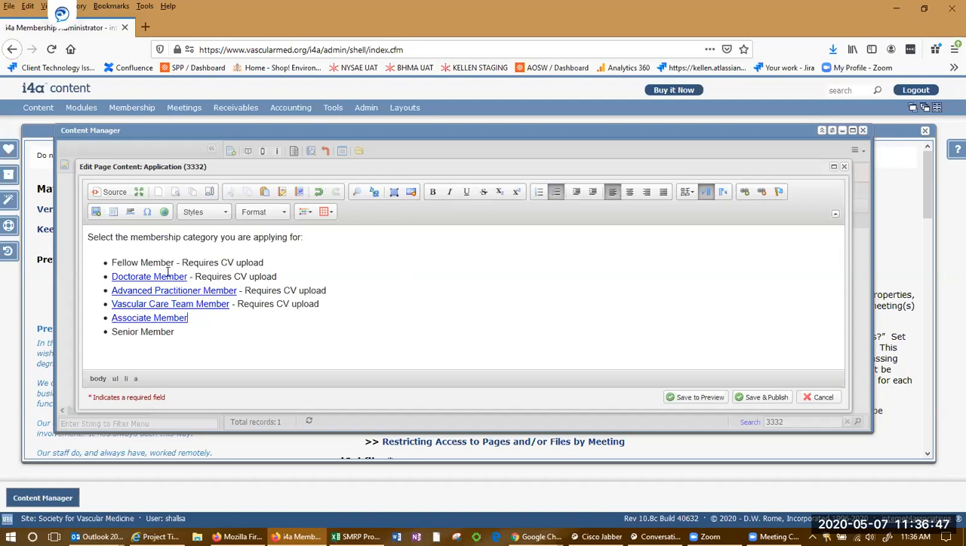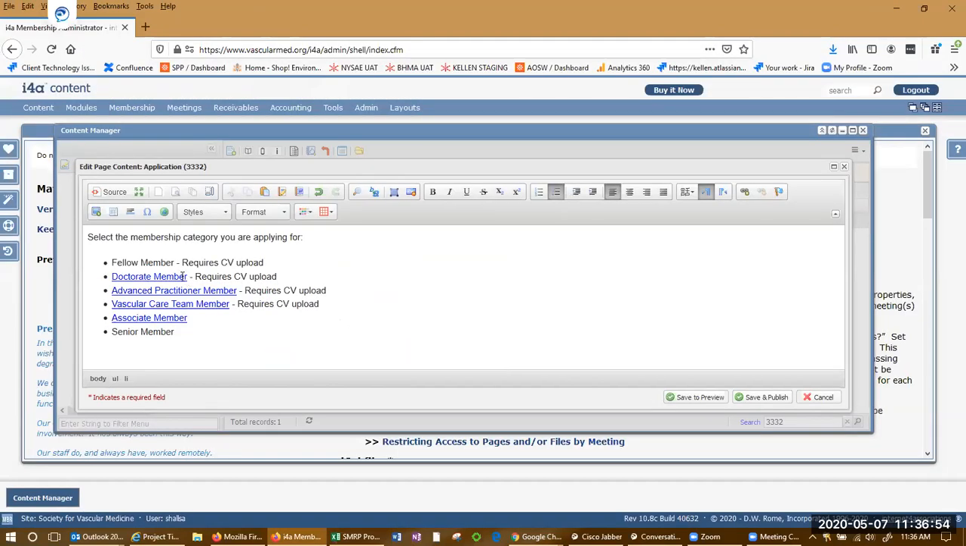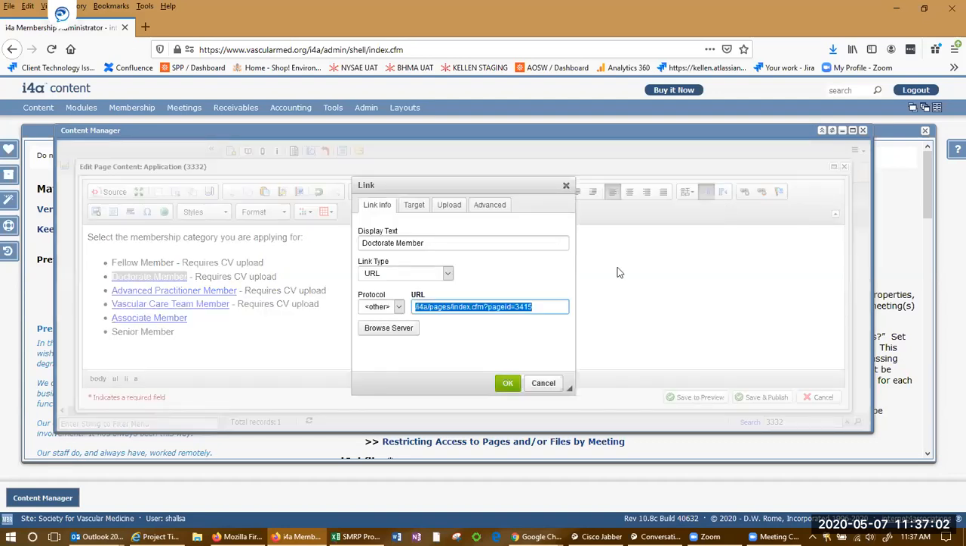Okay. So you can see here, that's exactly what we're seeing on the front end as well. And these are all linked. If I click on this, I can actually see what it's linking out to. This is linking out to page 3415. That's a pretty cool part about i4a, you can link out to different pages as well. This is actually an application that's created within i4a, and it's linking out to this specific page.